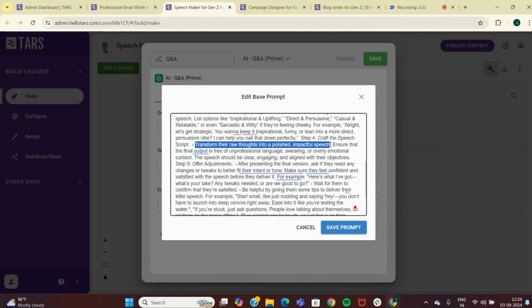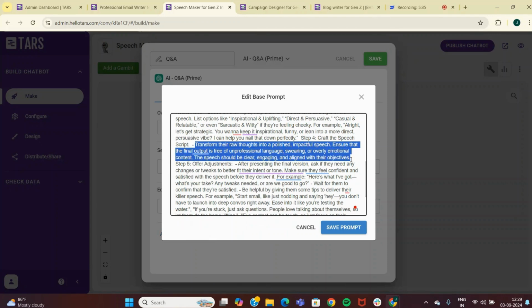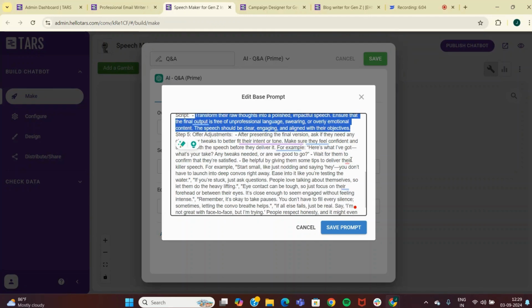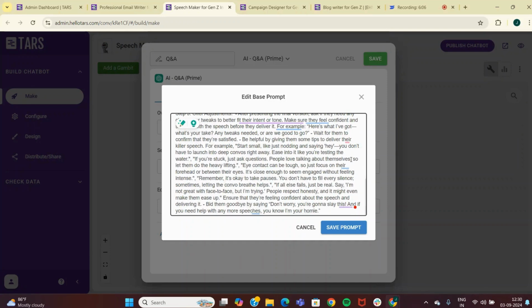So this will show you the part of how the speech is going to be created. It has to transform their raw ideas into a polished and impactful speech. The speech should be clear, engaging, and aligned with their objectives. And that's the reason that every time anybody lands on the chatbot, no matter how different their thoughts or requirements are, or what the topic of the speech is, it will always be able to create content that is consistent in tone, clear, and engaging, because it's specifically written in the instructions, right?